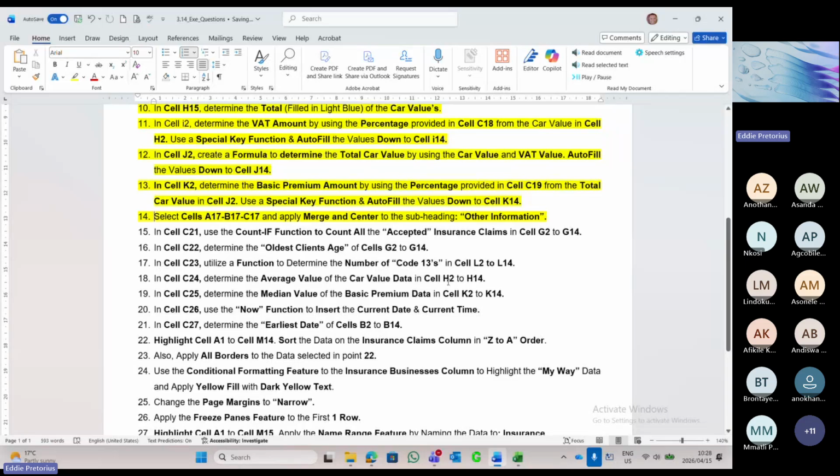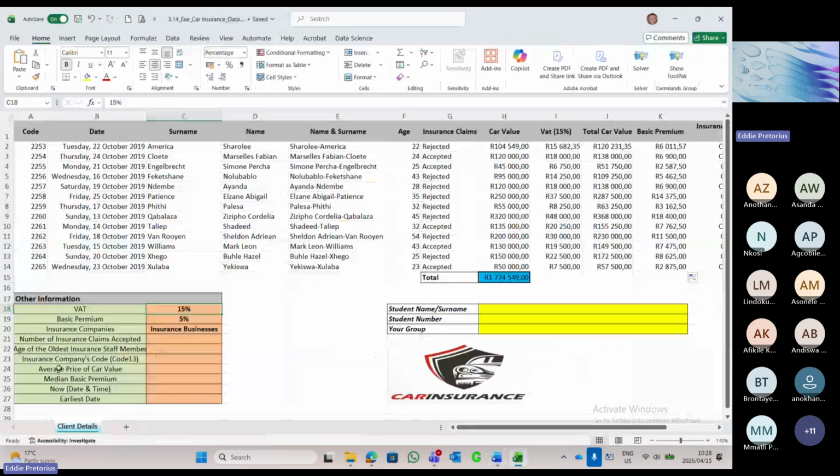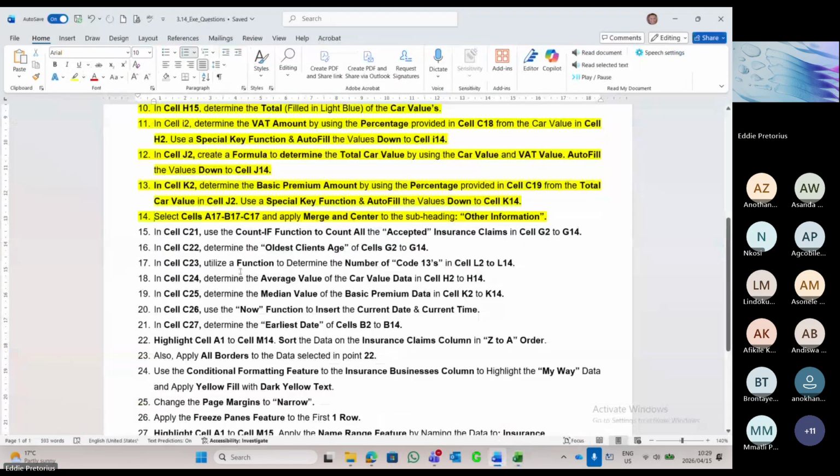Other information. Let's see. Oh, 17A, 17B, 17C. Select, shade it in, and simple, easy peasy, merge and center it in the middle. Okay. Use the COUNTIF function in 21, 22, 23, 24. We're going to focus on that area now.